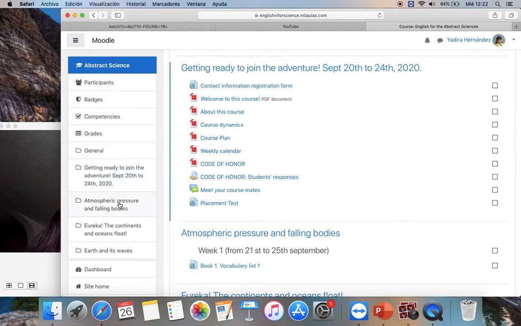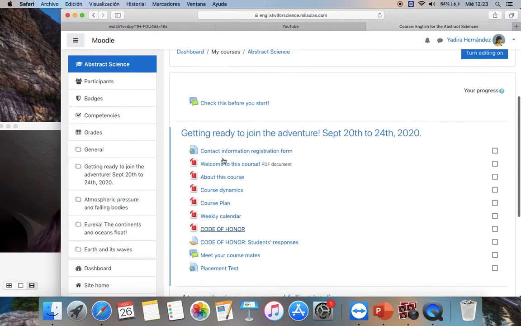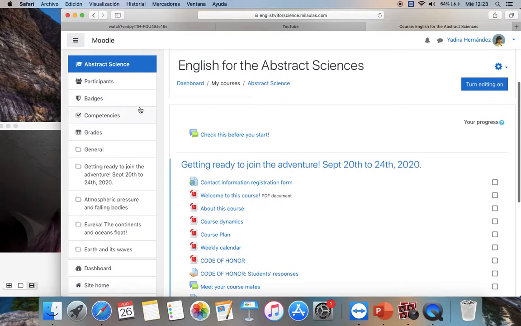And then the different modules, module 1, module 2, and module 3. I am going to tell you about that later on. So first of all, we have already checked the column on the left. It is very important that you browse it to learn what is going on and to find the different contents.